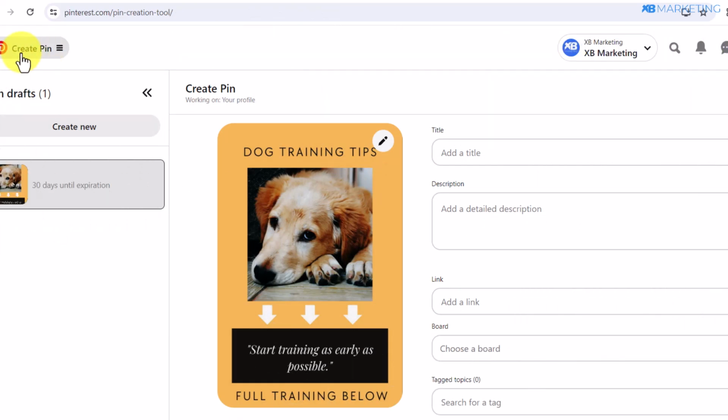The next thing you want to do is come over to Pinterest, create a pin, and upload each of those images. The reason you want to do this is because the more images you upload, the more chances some of them are going to go viral. And if they do, you're going to get a lot of views and a lot of clicks to your affiliate link.